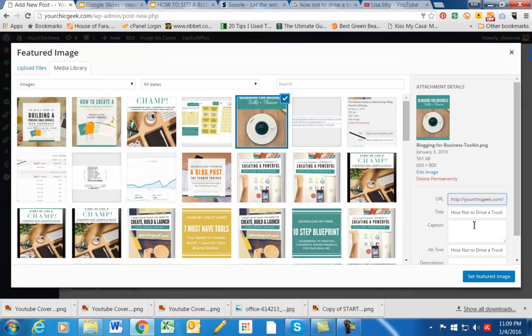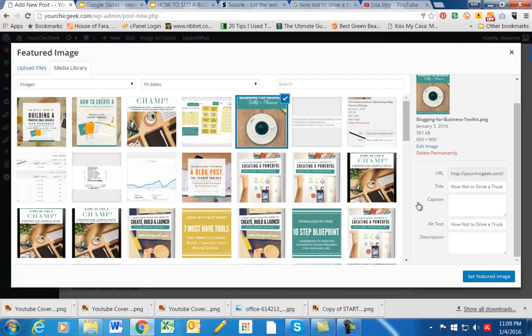So for this particular example, as you can see here, I have renamed my image with the title, How Not to Drive a Truck, and then the alt text, and this is absolutely the most important part. You want to make sure that you put your keywords in the alt text box, right?